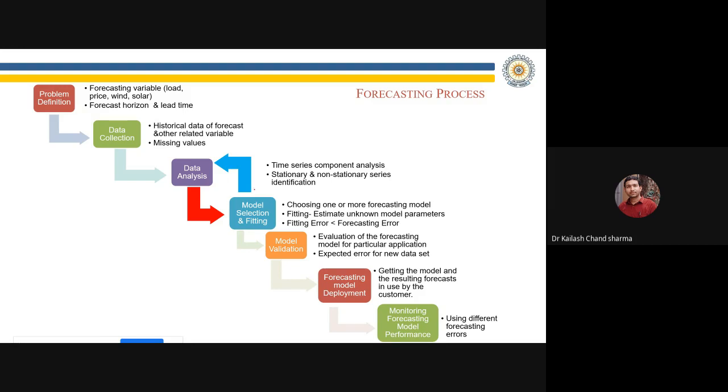Then model fitting: we just estimate the order of the model and the unknown parameters we are calculating. That is called the model fitting. Obviously there is also error in the parameter estimation, but the estimation error in the parameter estimation should always be less than our forecasting error for the proper model.